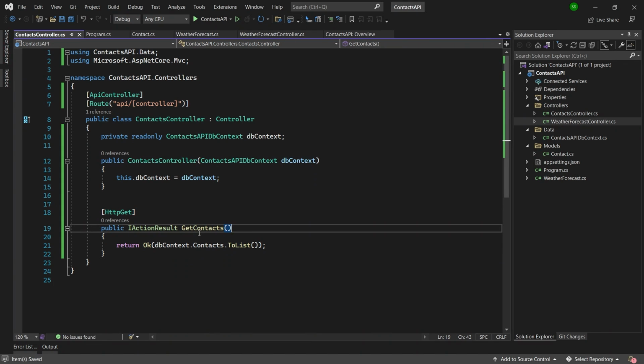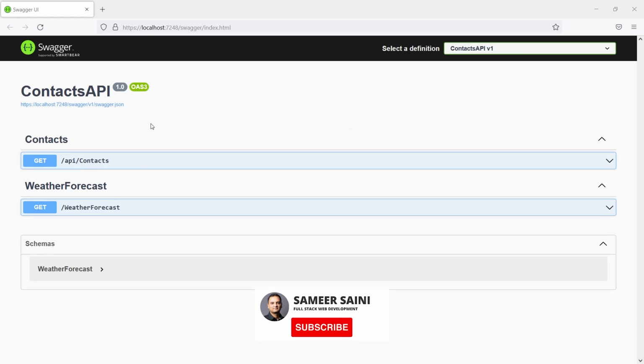So that looks good. It's now time to run our API to see if everything is working. We don't have anything in the in-memory database, so it'll return an empty list, but later on we will define methods for adding a new contact and other stuff. So I will run this application. As you can see here, now along with the weather forecast API, we are also getting the contacts API, and inside that we have one get method.